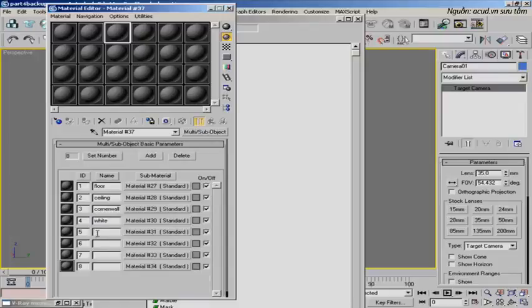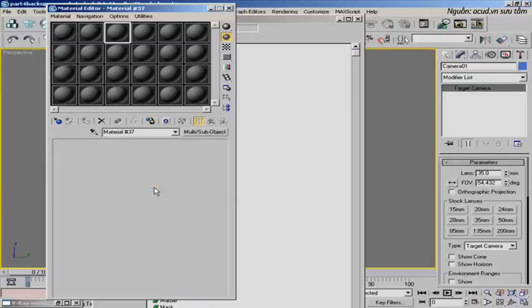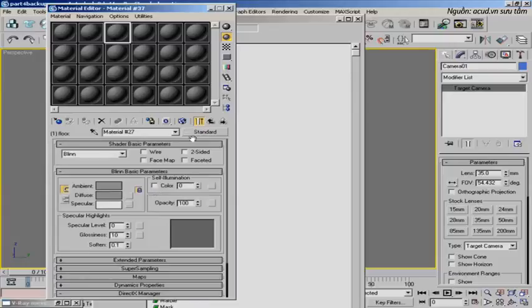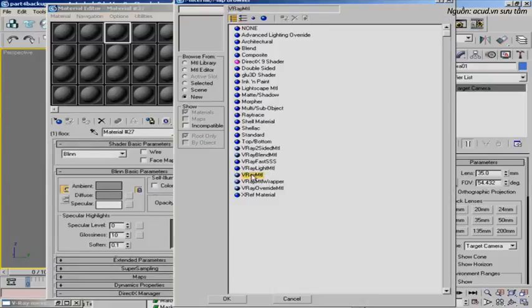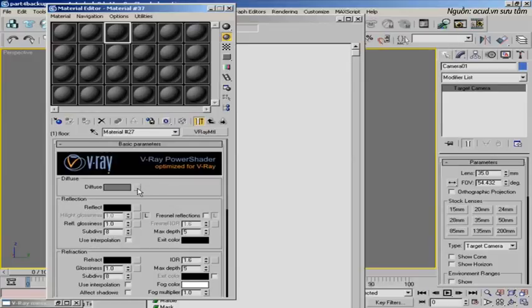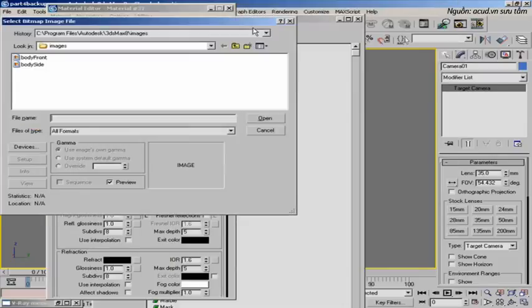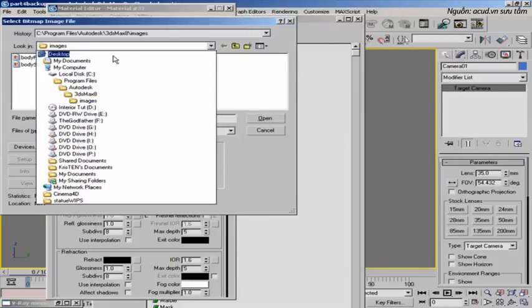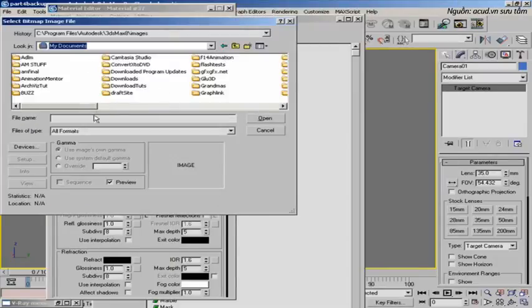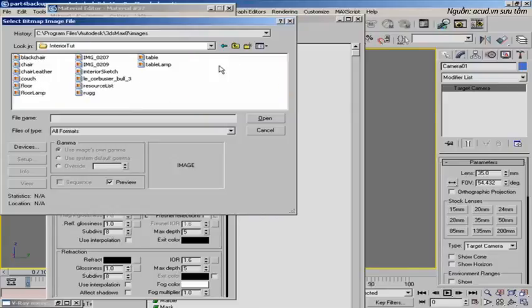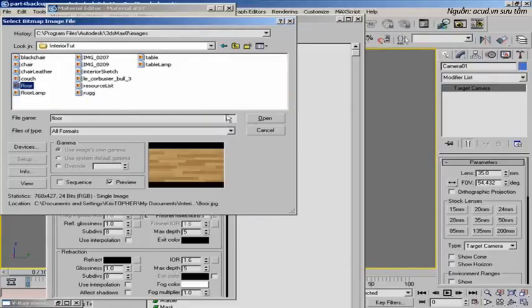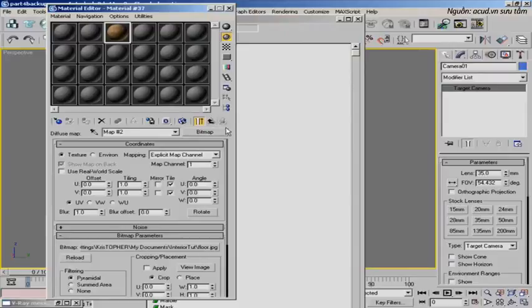5 was the light red. 6 was the dark red. And we'll do it like that. So click right here. Since we're going to be using V-Ray materials, we'll go to where it says standard and hit V-Ray material. Come up here, this little box right here beside diffuse. Go to bitmap. We'll look around in our documents for my little place, wherever you put yours. Interior tutorial, and I'll find floor. And open it up, and there it is.